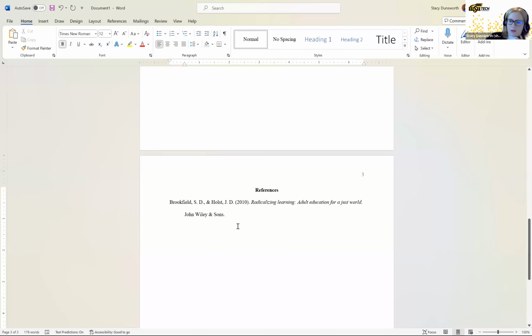And then again, if we're looking at this reference for doing an in-text citation, what will we need to put in there? We will need the author name and the year of publication. Okay, so it would be Brookfield and Holst, comma, 2010.